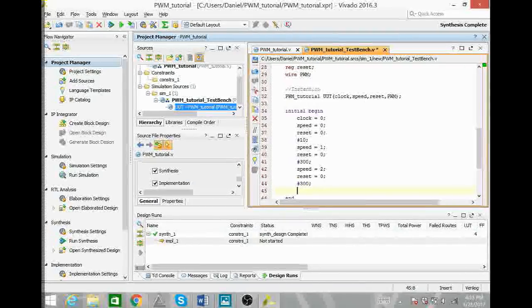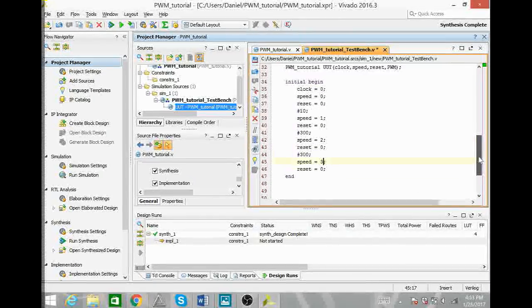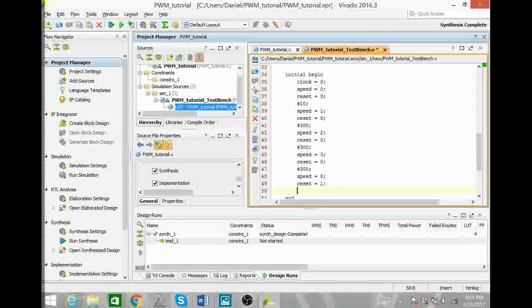And so for a good test bench, you want to evaluate all the different possible inputs you can have just to see what the module does in all the cases. So we know that our speed can go from 0 to 3. It's a 2-bit input, so it can go from 0 to 3. Add some more delay. And then the last thing we want to do is check the reset. So we do a quick press of the reset, short delay, and then zero everything back out.